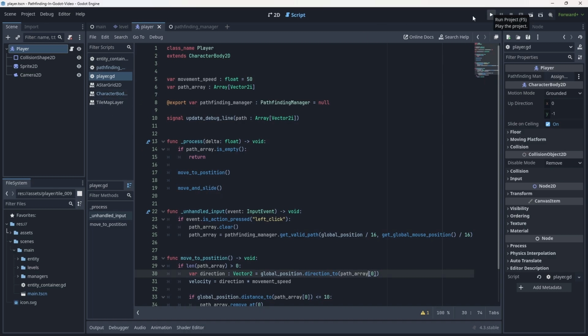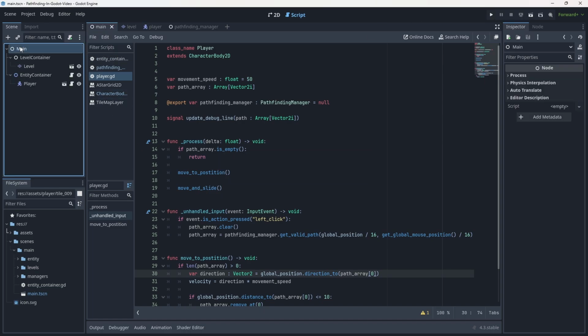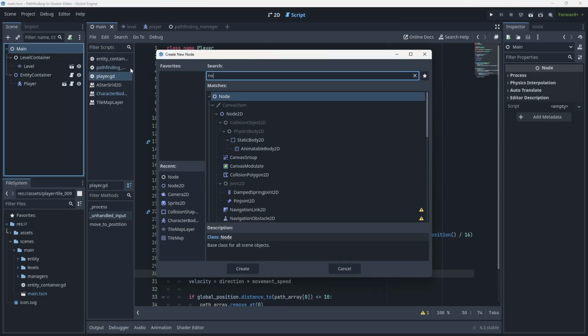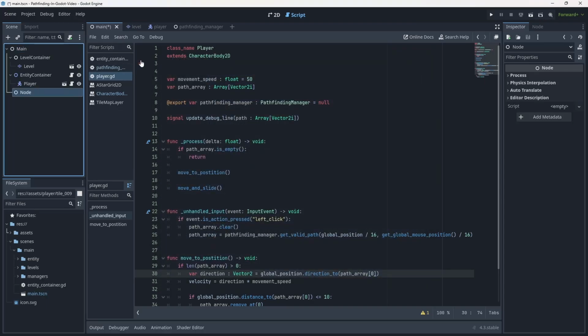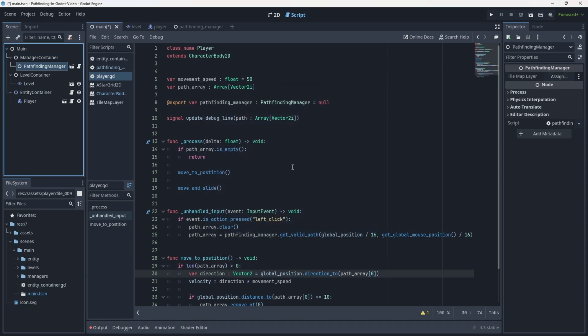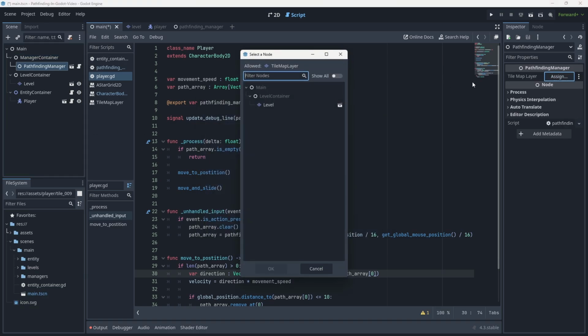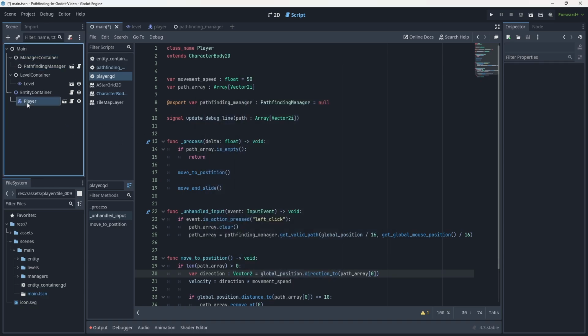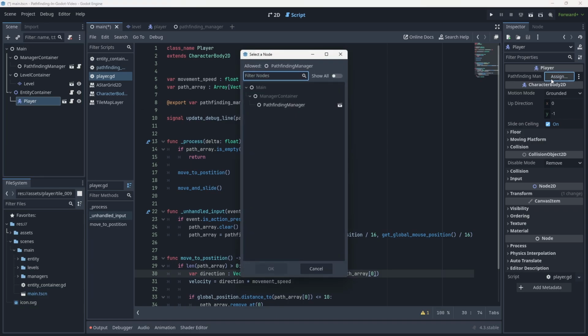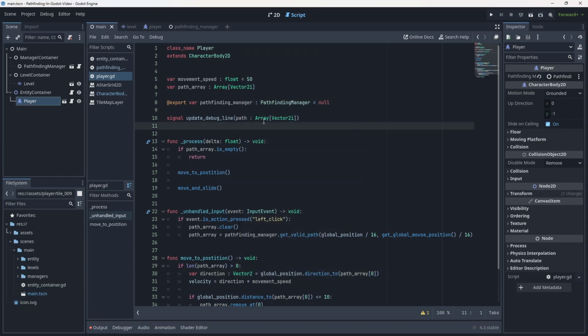So I'm not going to click play, I'm going to go to main. I'm going to add a new container here of node. I'm going to call this the manager container. I'm going to set this all the way to the top. This is usually where I like my managers to be, at the very, very top of the tree, closest to the root. Then I'm going to use Control-Shift-A. Okay. I'm going to add the Pathfinding manager into that. I'm going to assign its tile map layer. And then I'm going to assign the Pathfinding manager to the player.